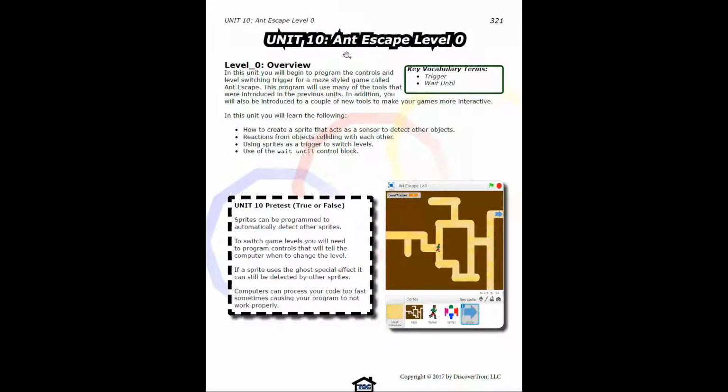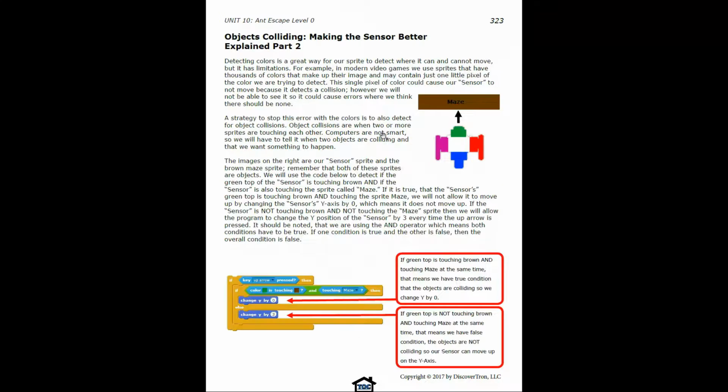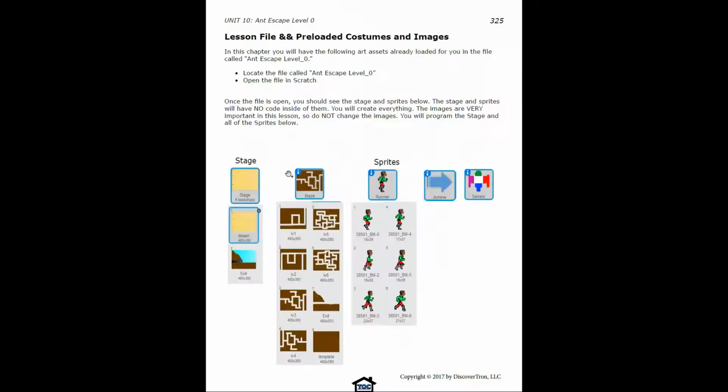Then we'll click on Unit 10. When we get to Unit 10, we'll take all that material that we learned from the Unit 9 Escape mini lessons, and we're going to apply this to the Unit 10 Escape Level 0 project. And then from here, there are the art assets. There's quite a bit more in this one. We have 1, 2, 3, 4, 5 sprites.